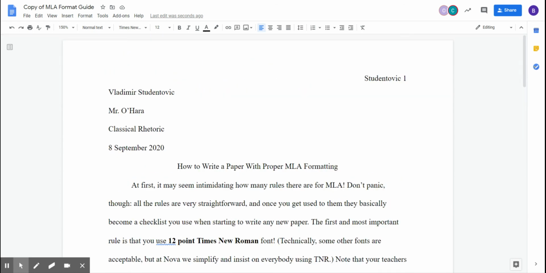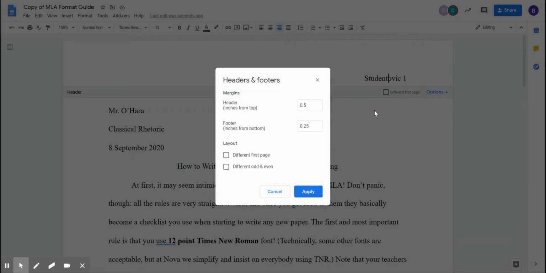So how do you do this? Well, if you've already got a header, you simply can click on it and go to options, look at the header format. See, this says it is 0.5 or a half inch from the top, which is what we want. You don't need to worry about this because we don't have a footer in MLA formatting, and you can make sure that looks as such.